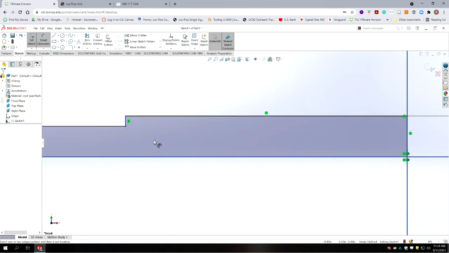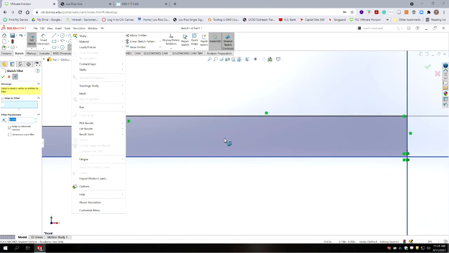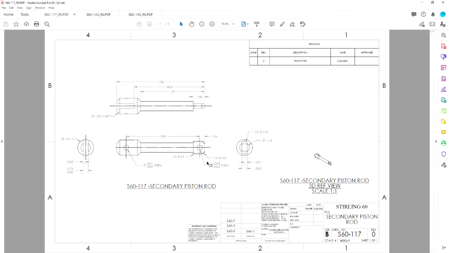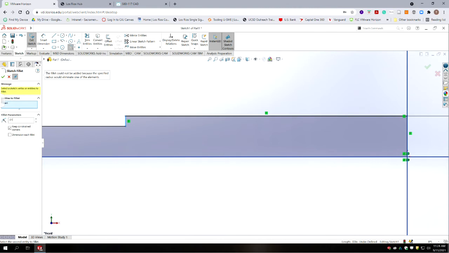Let's go ahead and put in our fillets now, sketch fillets. So our first fillet on the left hand side is 10 thousandths. It's 0.01. It was set at 100. And we select our 2 edges and accept that.